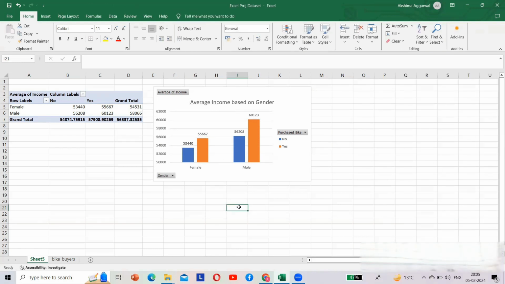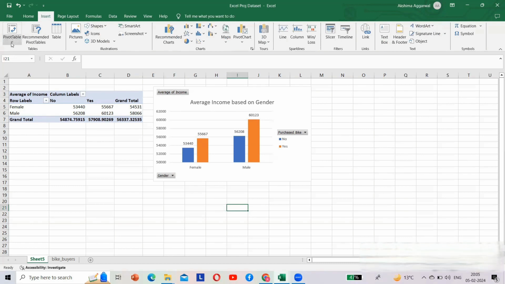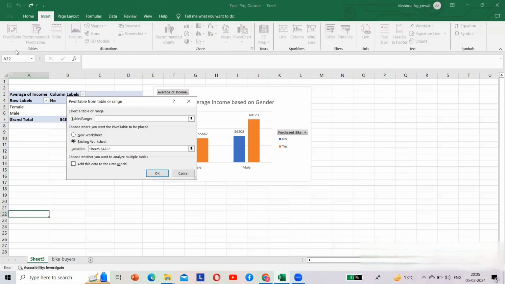Now let's add one more graph. Insert pivot table from table or range.